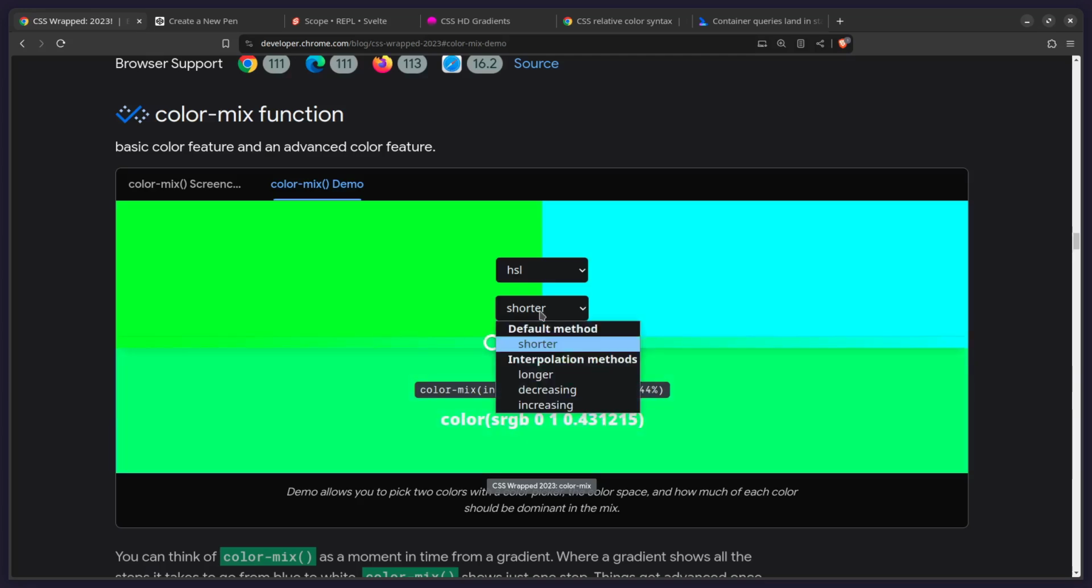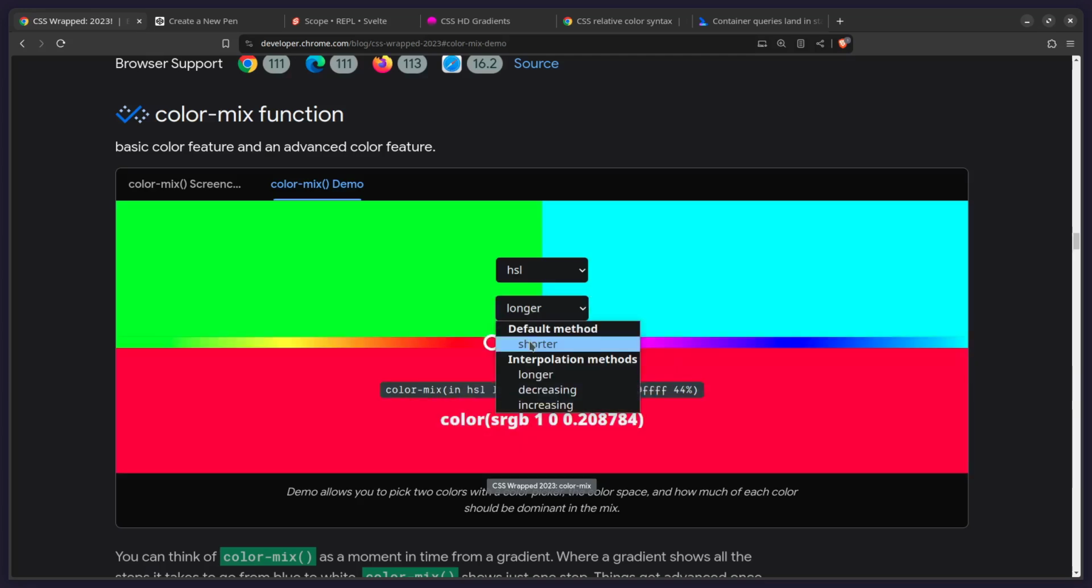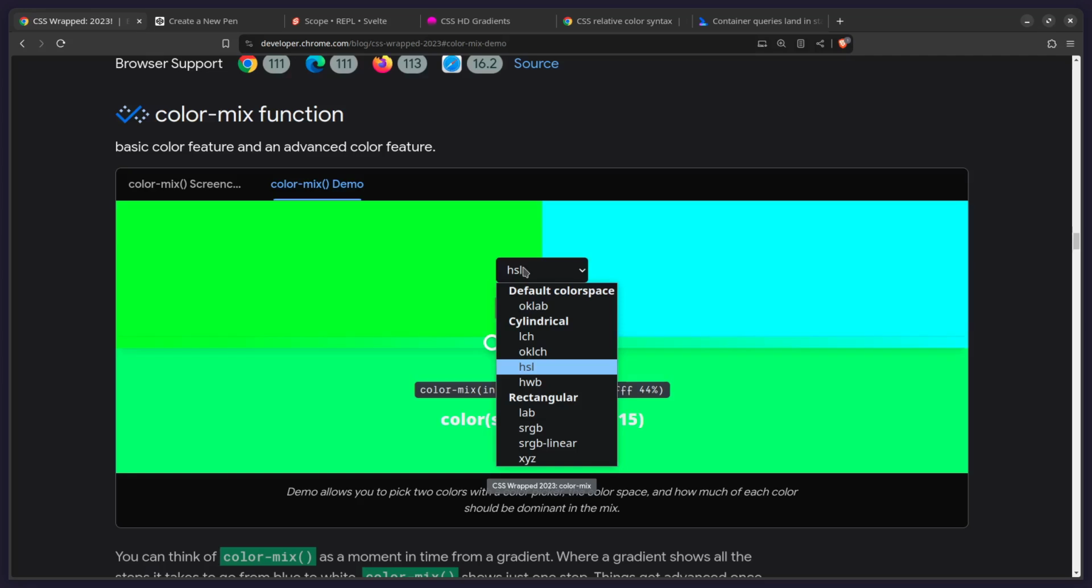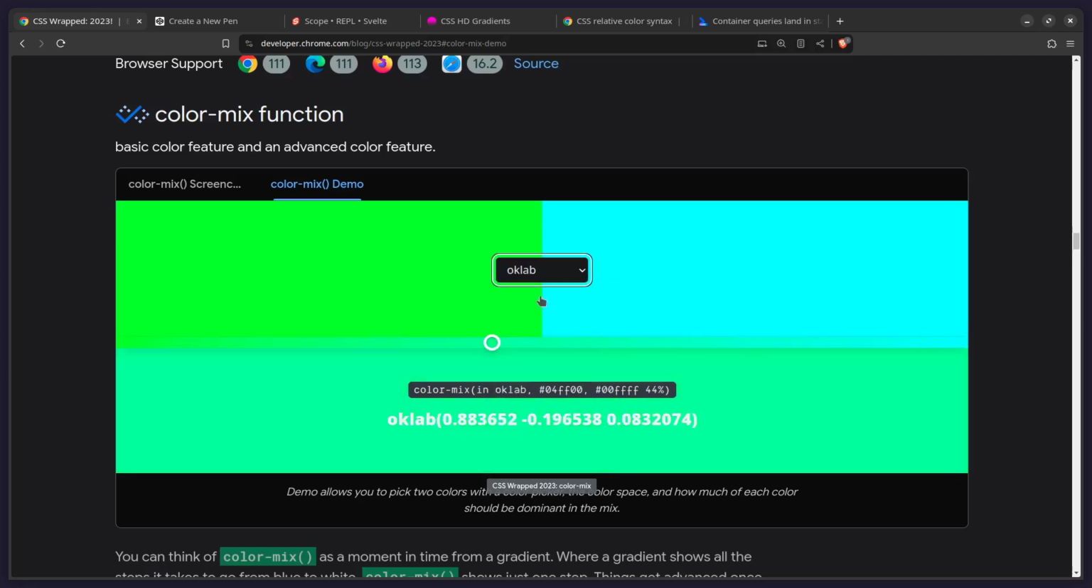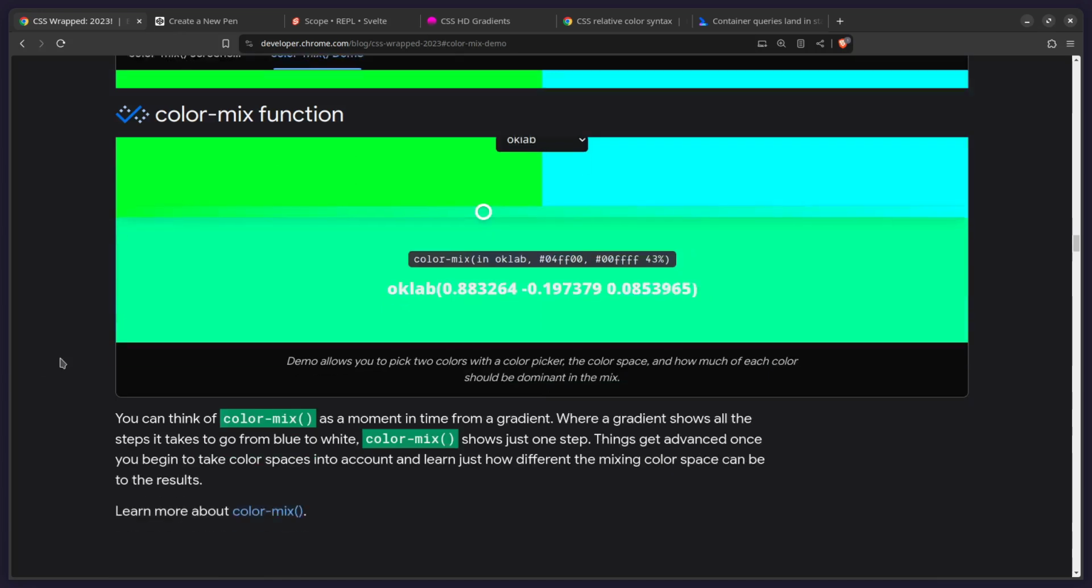And you can see, oh, I didn't even play with this longer, etc. It's really important to tell you, there's so much crazy stuff to this color, and there's really no point in getting overwhelmed by this. But yeah, OK Lab, you can pick OK Lab, and then you can see you can just mix color. That's really great. But what if you want to lighten or darken a color, etc.?